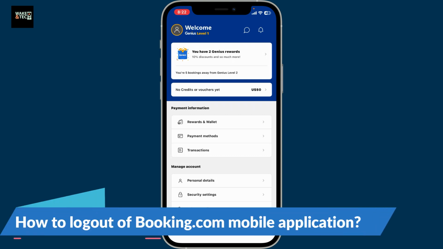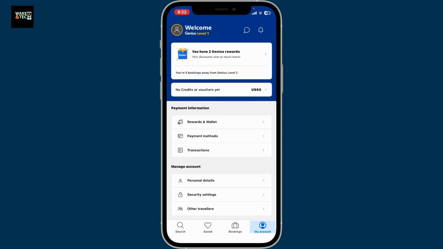How to log out of the Booking.com mobile application from your smartphone.